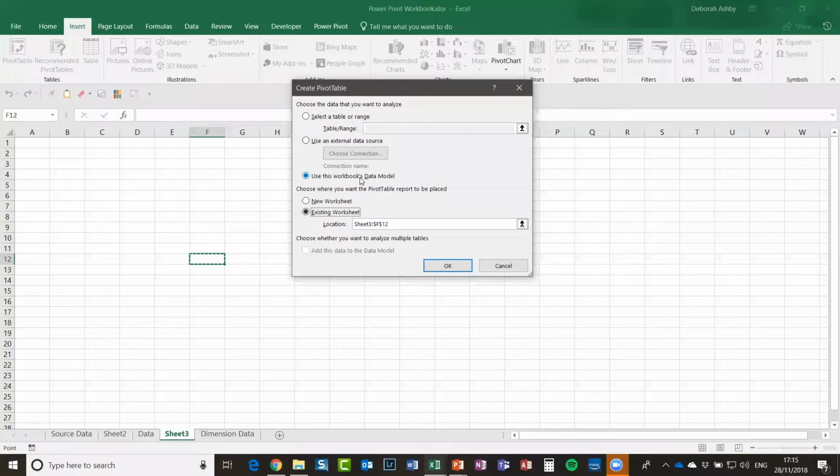Okay, so we should have in there our first three files that we selected, the sales 2014, 2015, 2016, and also those additional tables, those 4 tables that we added into our data model. So all of that information should come through. So I'm going to select use this workbook's data model, and we're going to put it on a new worksheet, and we're going to select OK.